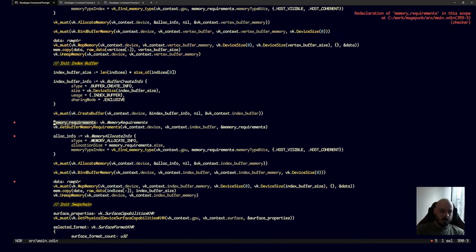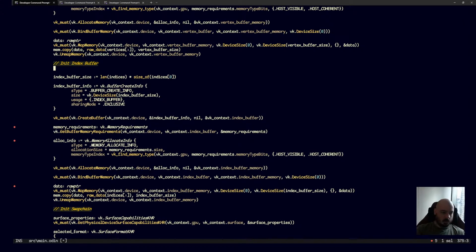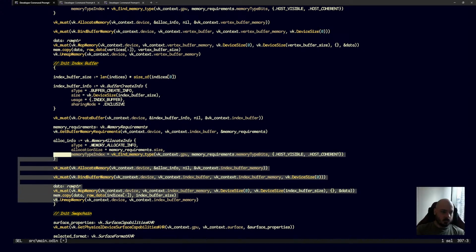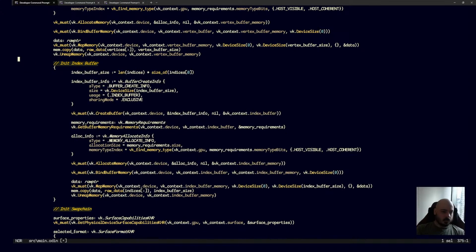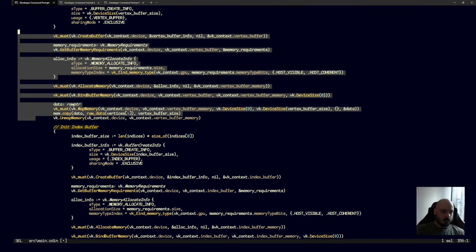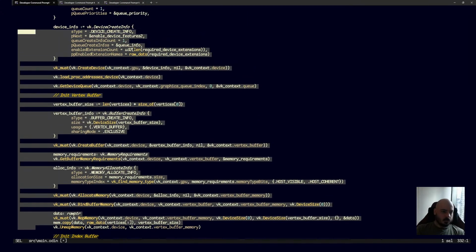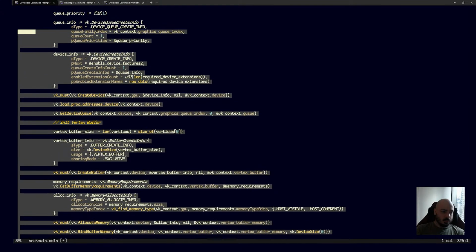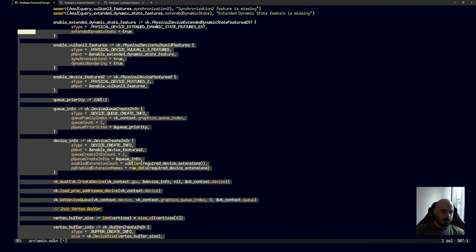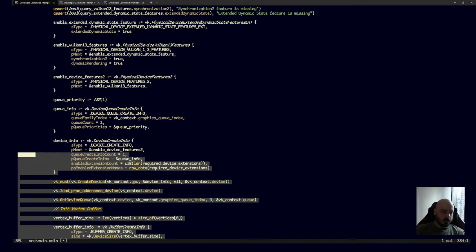Memory requirements, yeah, okay, that's fine. We can just, why don't we scope these? I think we should be okay with that. Maybe? I'm going too far. What am I doing?